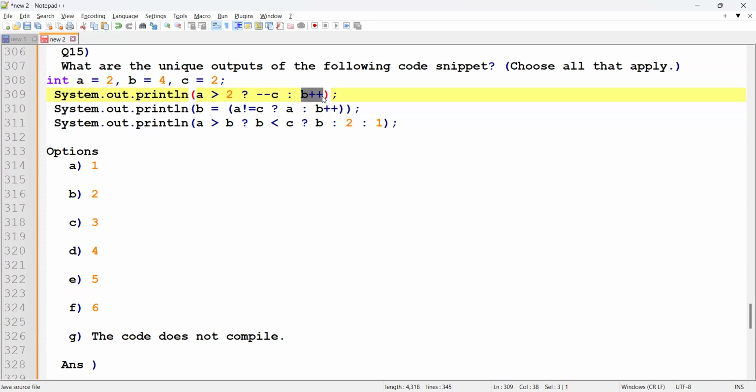Now here, what is the A value? A is 2. So, 2 is greater than 2. Is the condition true or false? Somehow I'm saying 2 is greater than 2. And what do you think, is this true or false? So 2 is not greater than 2.